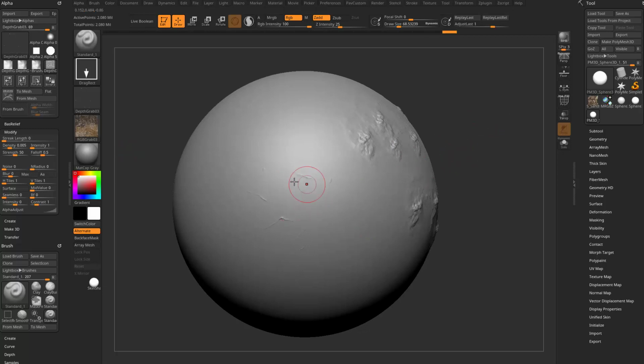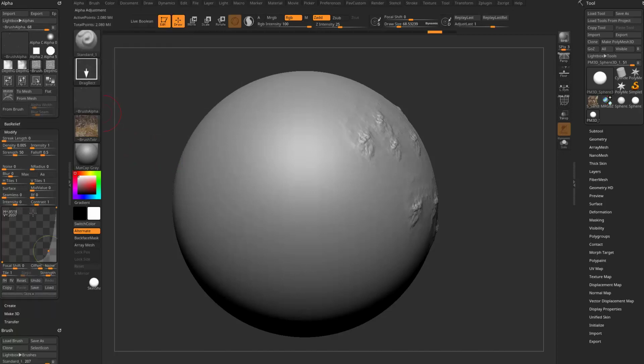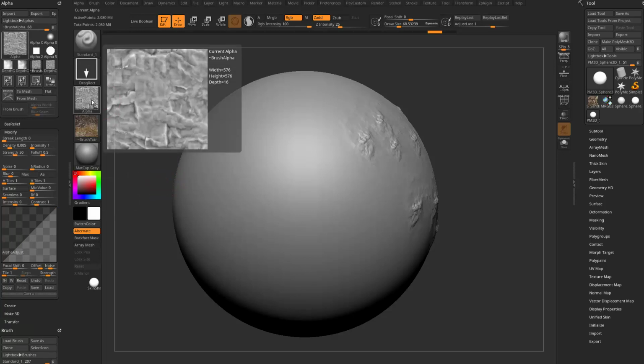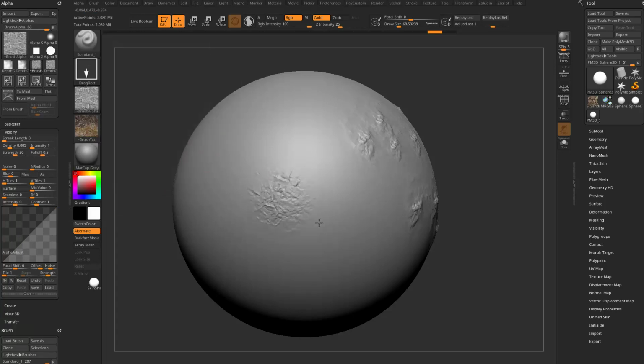And now you're going to see our alpha doesn't have a whole lot of information. It still has that adjust built in, so we're going to say alpha adjust. Just hit this reset so it's back to flat. And so now we have our flat version of our height information as well as our brush texture. So you can drag that out.